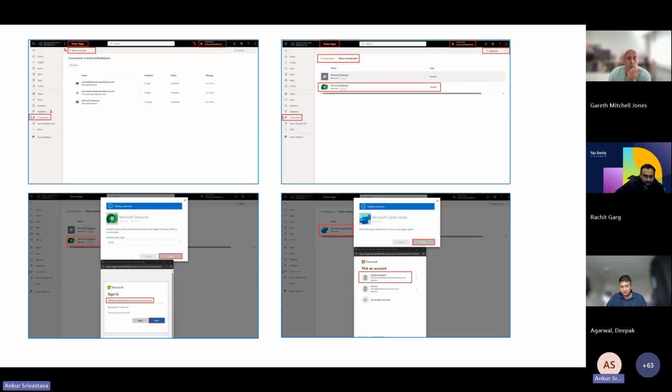Let's see it in action. Again, we went to Power Apps and to the connections, using the same admin account which has access to the environment where we are trying to configure the supplier communication agent. We will go to the Maker Power App portal, go to the connection, and click on new connection. When we search Dataverse, we can see there are two Microsoft Dataverse, the green one and the gray one. We need to select the green one here. Once we do, we will select OAuth.